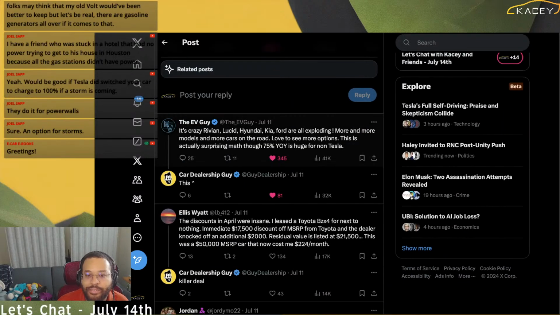EV guy says, it's crazy. Rivian, Lucid, Hyundai, Kia, Ford are all exploding. And not physically, obviously, but in volume production sales. More and more models and more cars on the road. Love to see more options. This is actually surprising math, though. 75% year over year is huge for non-Tesla.